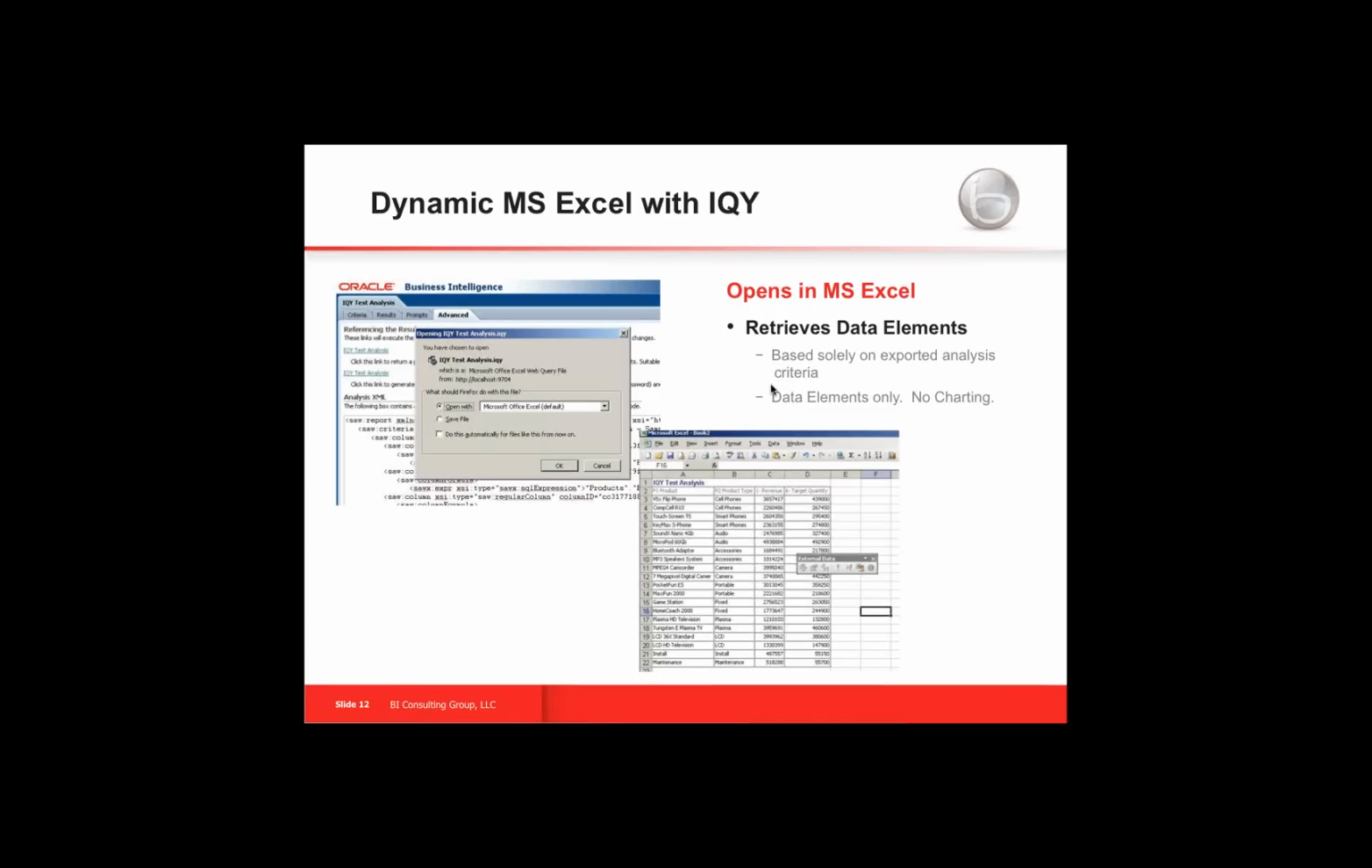Now, a couple of things to point out here with that IQY file is that it is completely portable, meaning that you could pass it along, be it by email, etc., to a colleague, have them open it up in their Microsoft Excel, and as long as they have credentials to access this data, again, adhering to the security model in your OBIEE implementation, they'll be able to access this data. The IQY file is based solely on the exported analysis criteria itself.